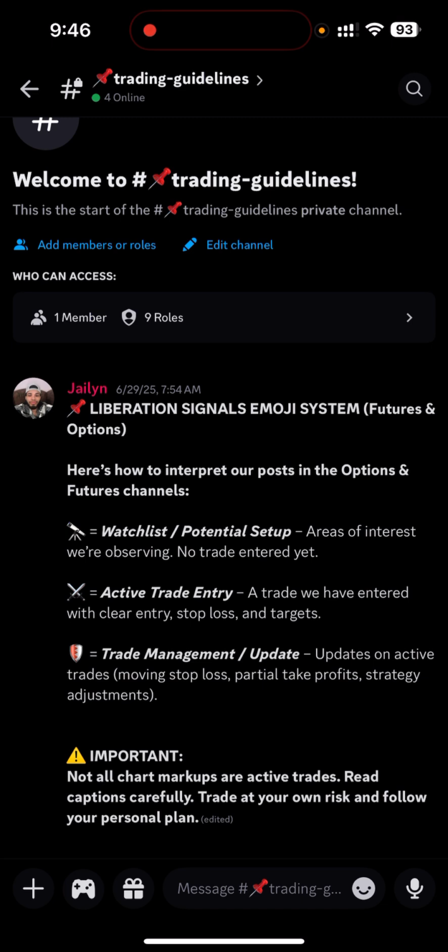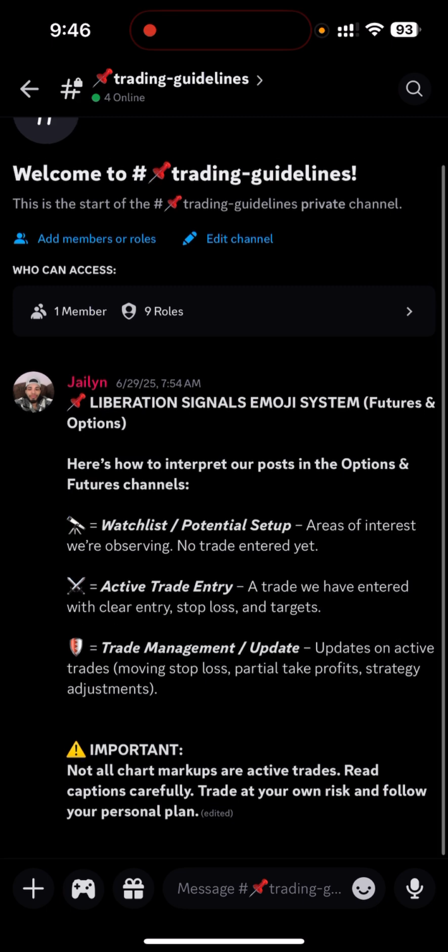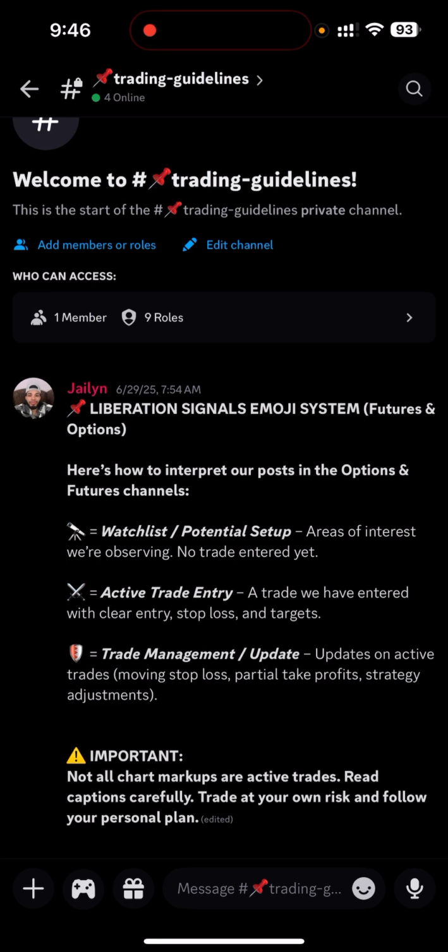Just in case you're not in front of the charts at the time and you're waiting for a notification from us, then when we send the emoji attached to it, you'll automatically know at first glance what's going on. If we attach a telescope, it means that we're just watching the chart. We're waiting for a potential setup to play out. We're not actively in a trade yet.